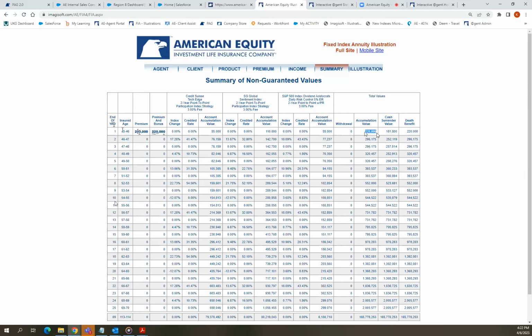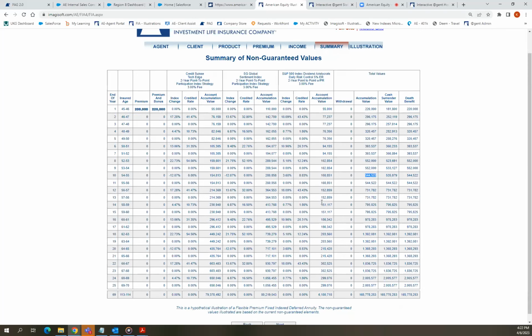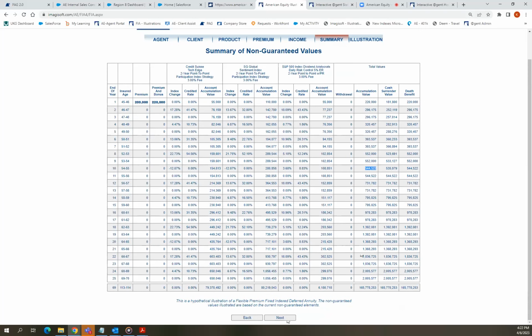So let's just jump out 10 years from now, assuming we get the returns that we've gotten on this in the past, we're going to have close to $550,000 inside of here at year 10, based on that growth rate. As this continues to grow out, we get out to age 70, estimated to be close to $2 million by age 70.